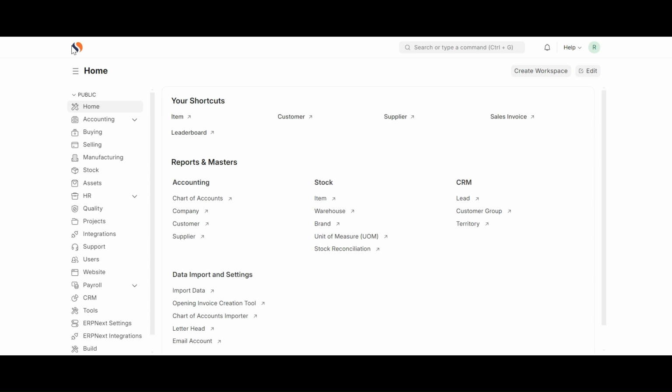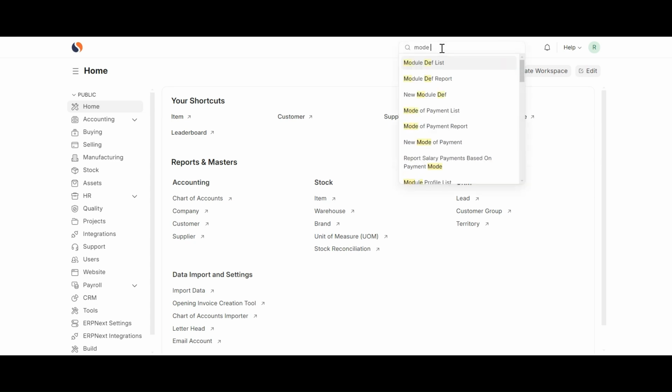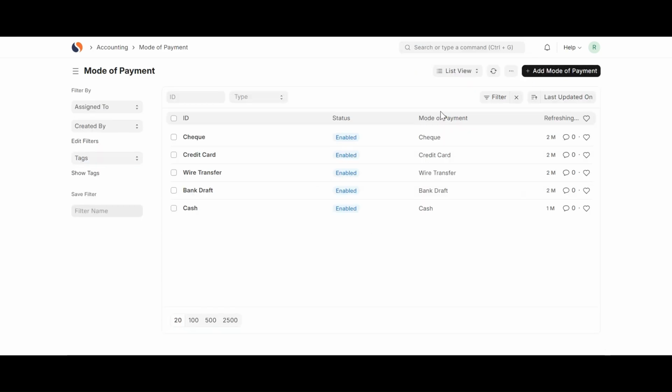This setup ensures that the information is automatically pulled whenever a payment mode is linked to records and transactions, such as payment entries. To find the mode of payment list, navigate to the accounting module or use the awesome bar. Here, you will see a list of pre-existing payment modes in the system, such as cash, bank draft, wire transfer, credit card, and check. For each mode of payment, you can add a default payment account.